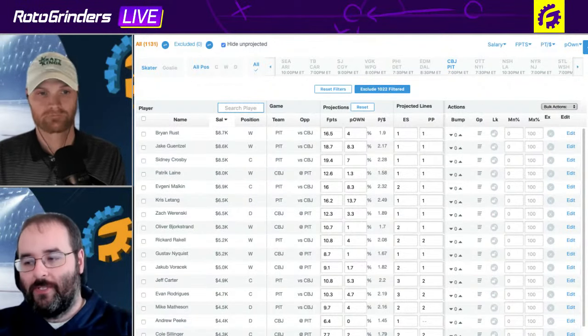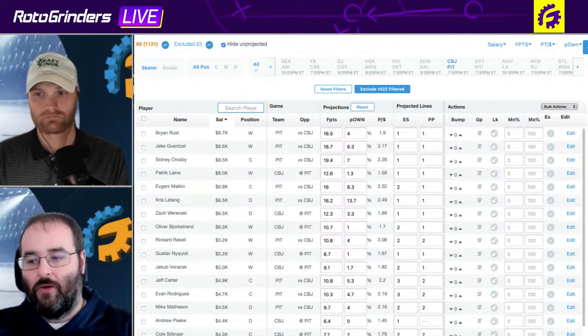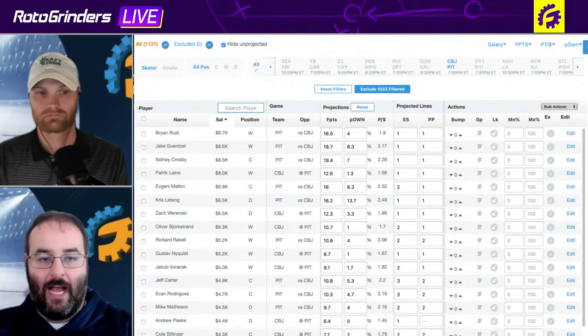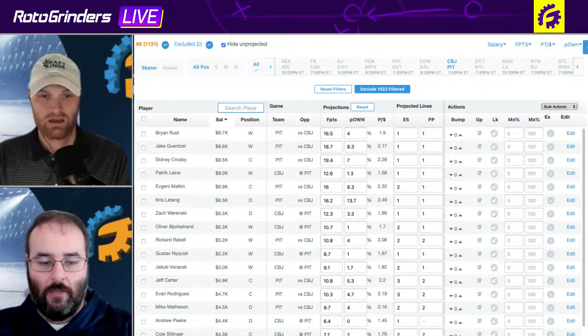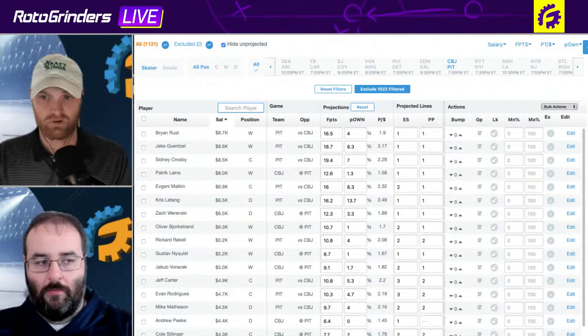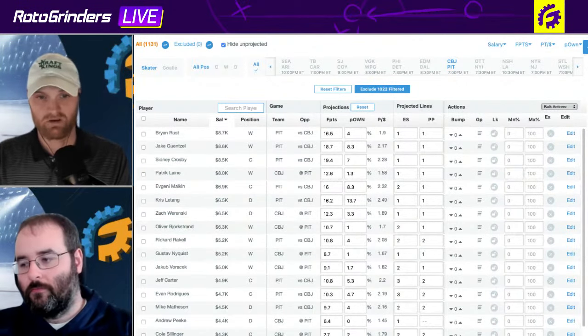So on the Pittsburgh side of the ice, you have Crosby, Guentzel, Rust, Letang, and the high price guys. However, the matchup here is a lot better. Do you like any of these Pittsburgh guys in cash or in your lower entry GPP lineups? Yeah, I think you have to. You mentioned the team total. You've got Crosby and Malkin are probably the priorities.